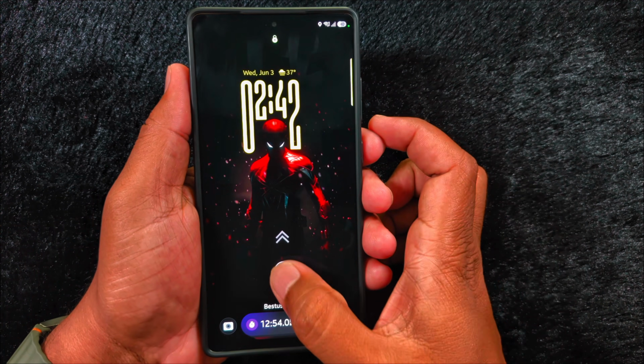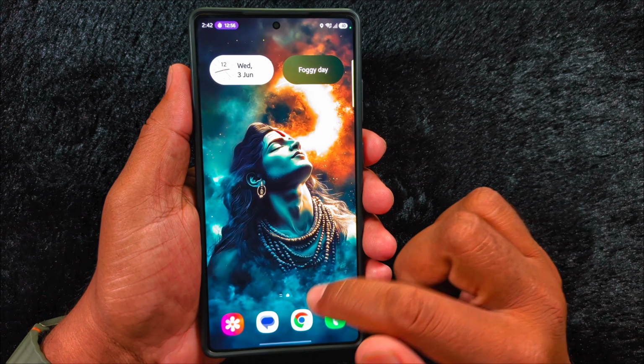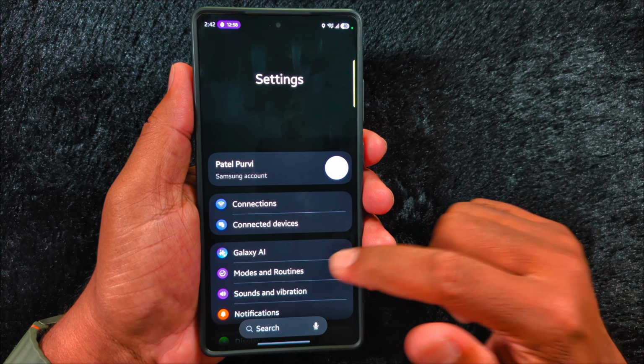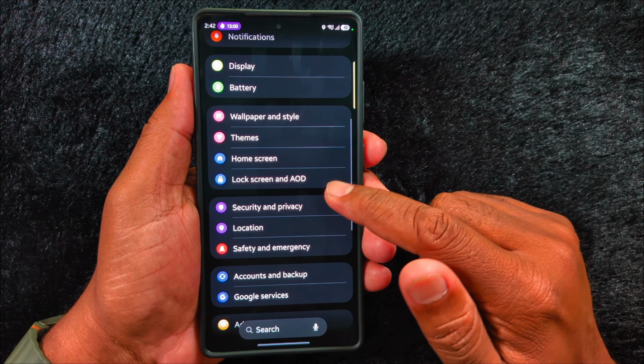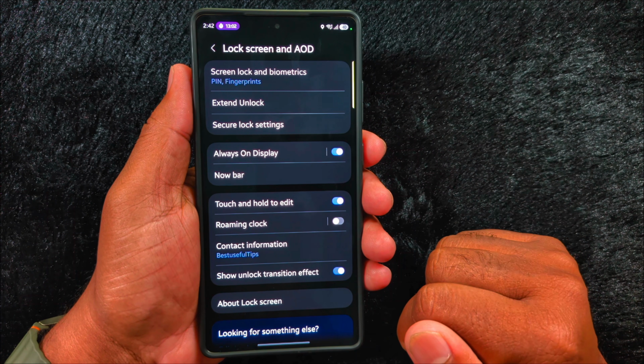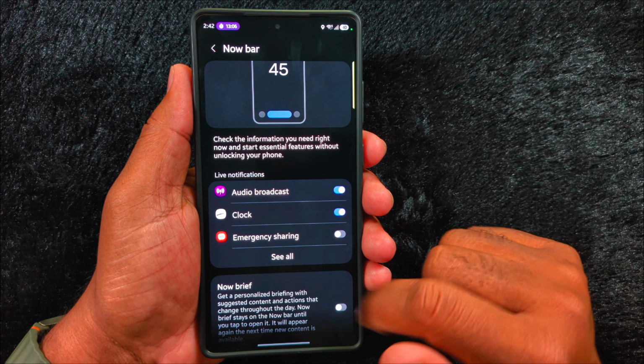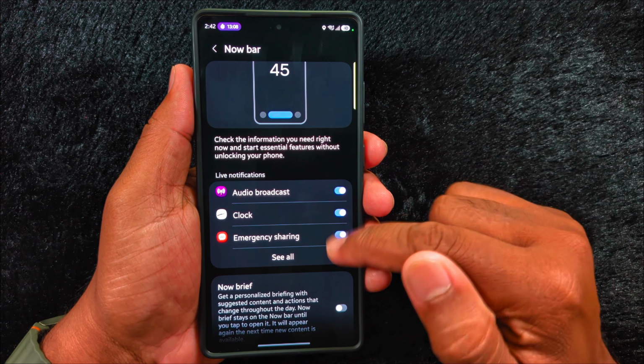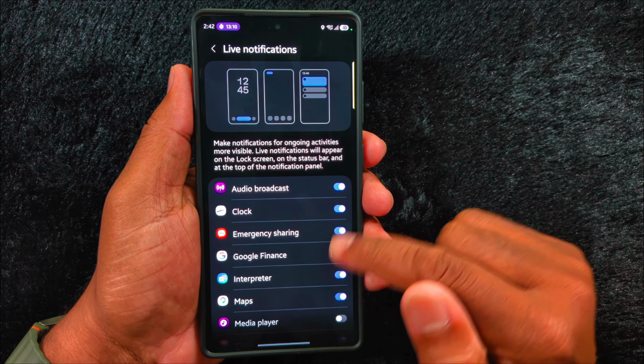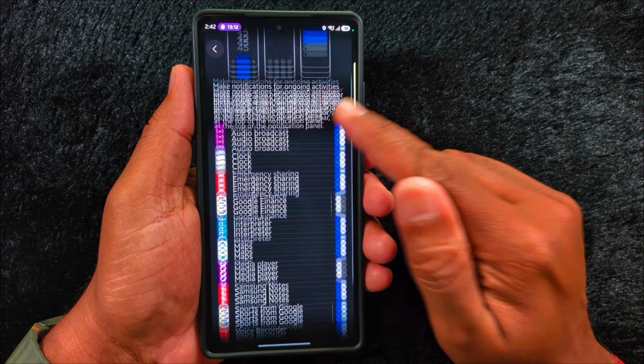First, unlock your Samsung device and open the Settings app. Scroll down and tap Lock Screen and AOD, Always on Display. Now tap on Now bar. Here you'll find several customization options for live notifications and real-time activities.